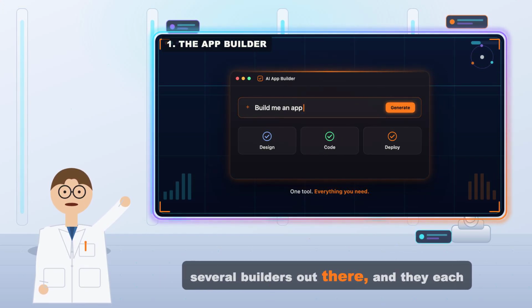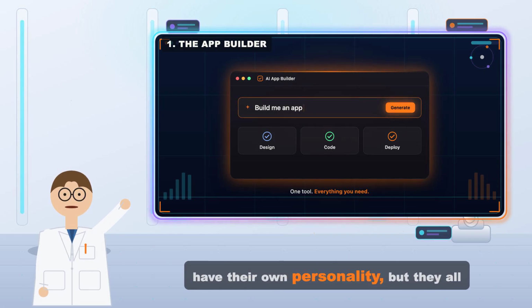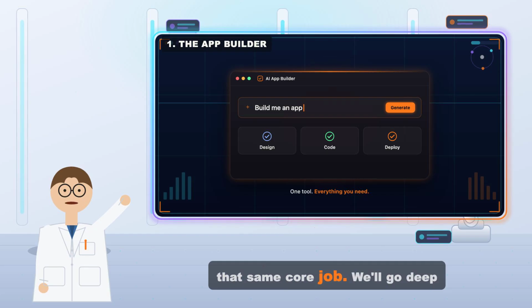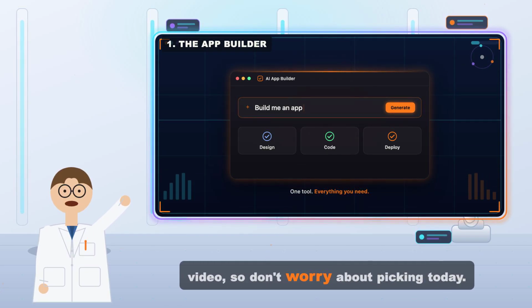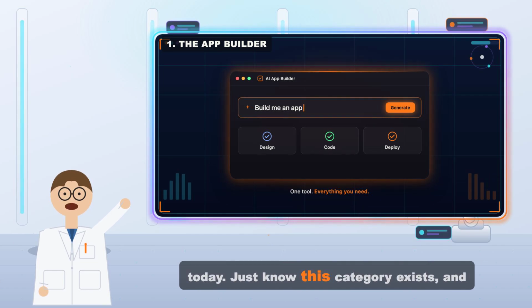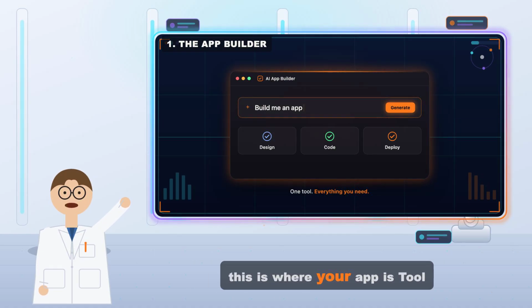There are several builders out there, and they each have their own personality, but they all do that same core job. We'll go deep on choosing and using one in its very own video, so don't worry about picking today. Just know this category exists, and this is where your app is born.